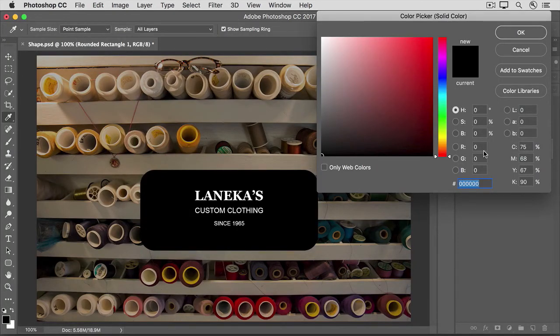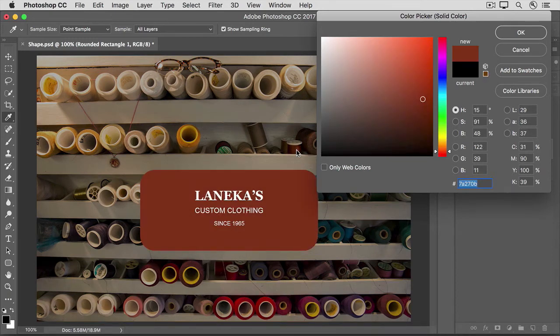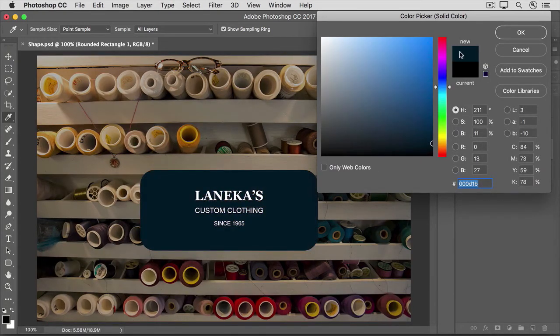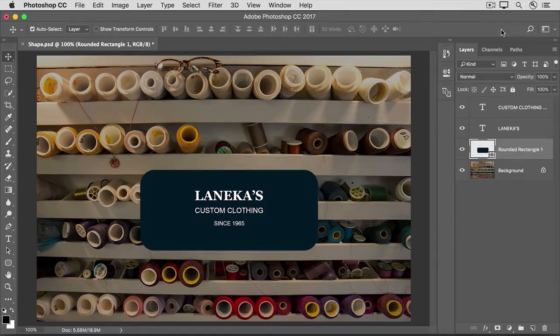As long as the color picker is open, when you move out into the image, your cursor changes to an eyedropper, and you can click on any part of the image to sample the color from there and automatically color your shape. Click OK to close the color picker. And you can reopen the color picker anytime the same way and choose a different color for your shape.